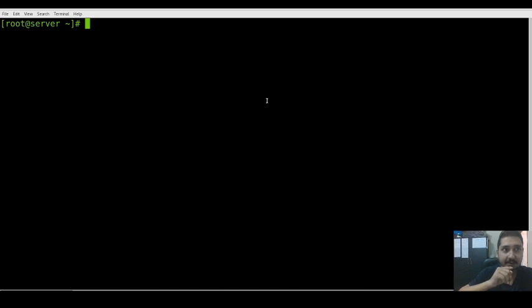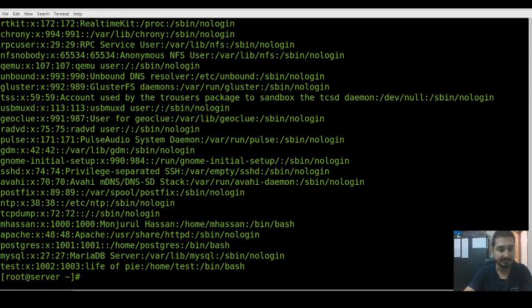Okay, so first of all, I'm going to show the contents of the special file called /etc/passwd. Here is the /etc/passwd file. Anytime a new user is created or deleted, this file is automatically modified.